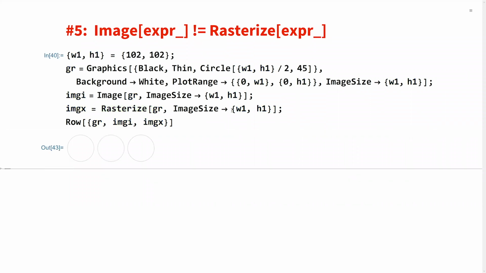Now, on Zoom, I don't know how well this comes through, but the thin line is kind of important. The left-hand one is the raw graphics primitive itself. The one in the middle is the result of wrapping it with image, and the one on the right is calling it with rasterize. Now, the one in the middle is all grayed out, and the one on the right looks way more like the one on the left. Now, why is that?